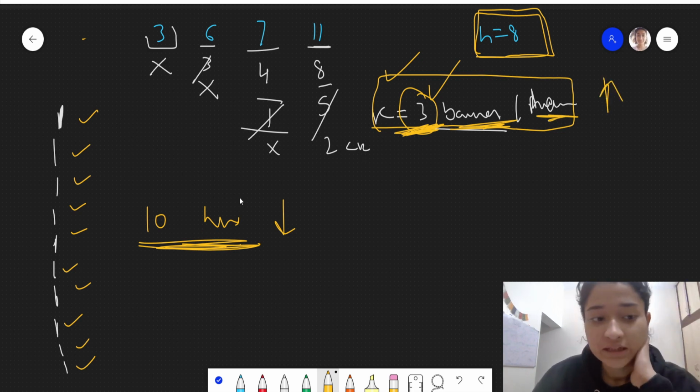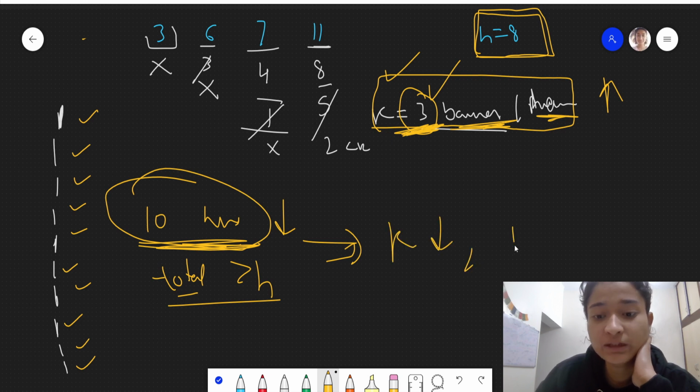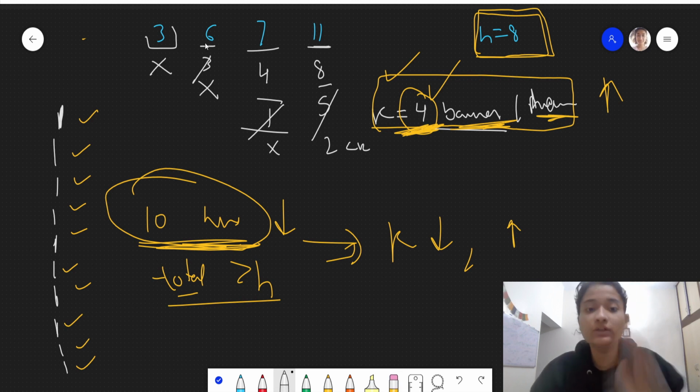So see, if the overall time which is being taken, if this time, the total time, was greater than this h, then it means that Coco's speed is less, it should be more. So we will increase Coco's per hour eating speed. So what we will do is we will make it 4. Let's take it 4.